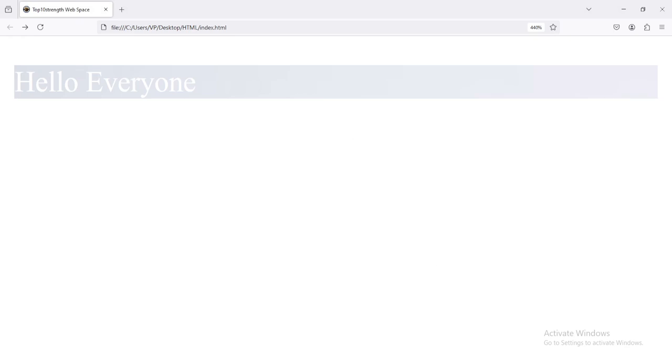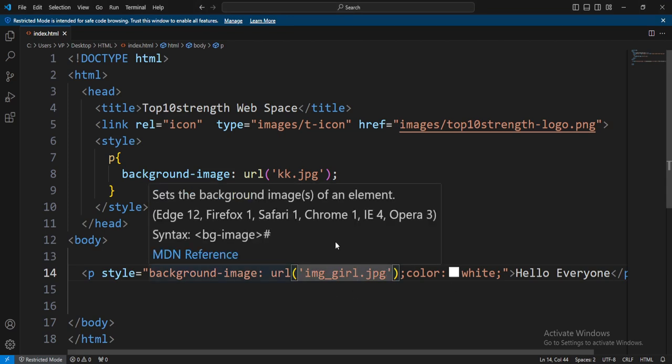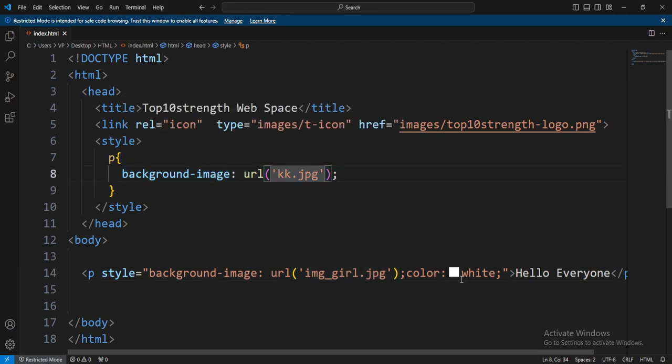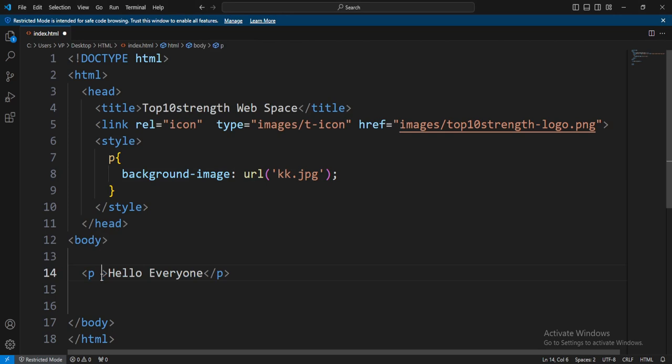So this one is the one that is being used. It's not using this one. So anything you want to use, make sure that you clean this one here so that it will not override.